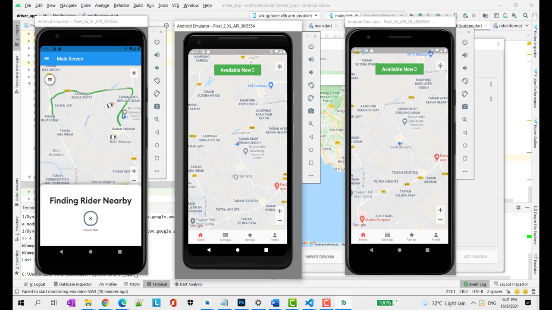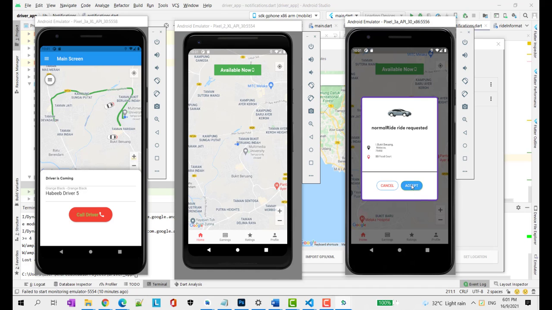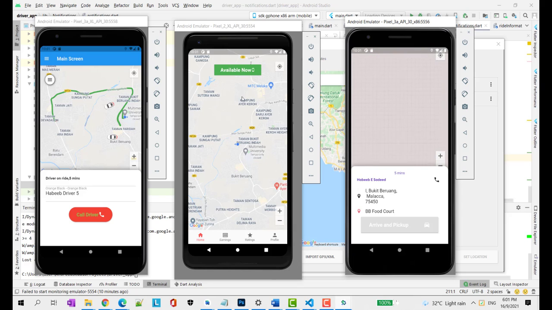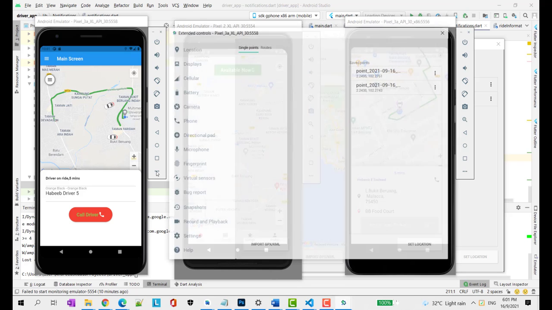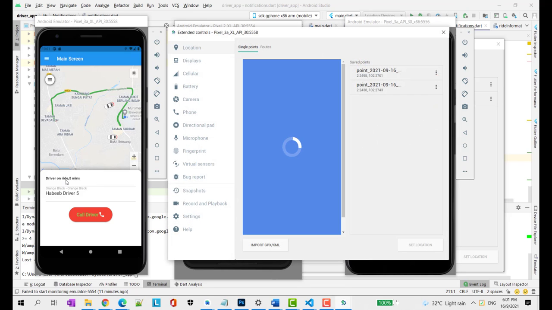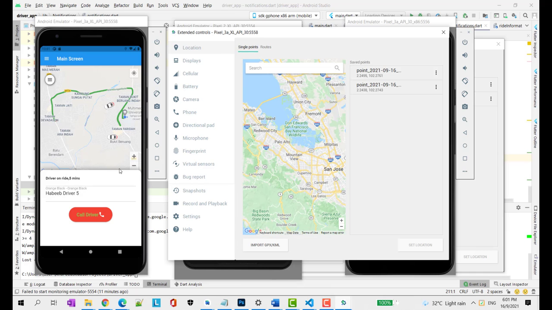So actually now I'm waiting for the next driver to accept the request. Yes, actually this driver was nearer. Okay, so it rejected the request, so the next driver will receive the request. So BB food court. So right now the driver is coming. Actually, where is this rider right now?